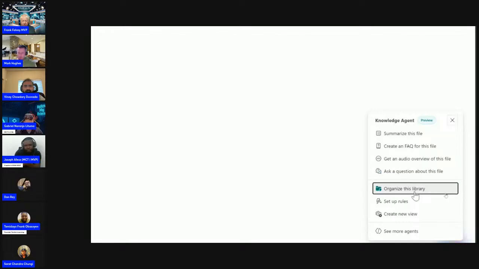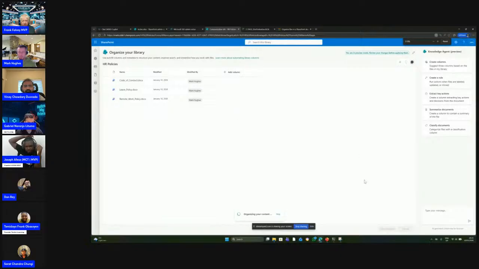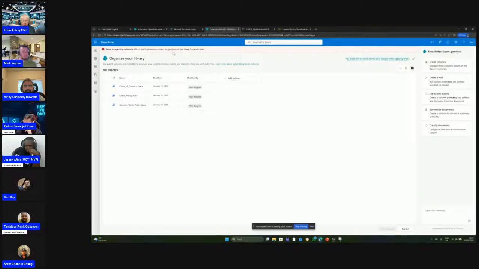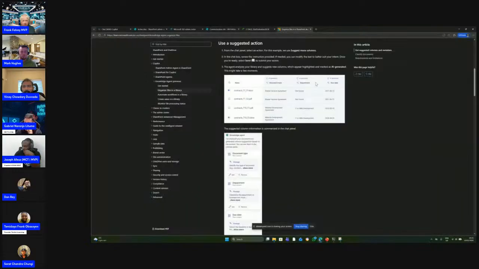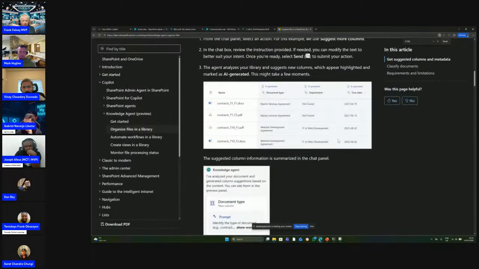I'll zoom out and click on organize this library. Okay, so you can see it's now organizing my content. Oh yes, it hasn't fully enabled for me. So I'm going to go over to the article. Because I only enabled it a few hours ago, it doesn't seem to be doing the job for me. But when you click on organize the library, what it essentially does is look at your content and make a good educated guess as to which autofill columns you may want to use. You can customize each of these columns.